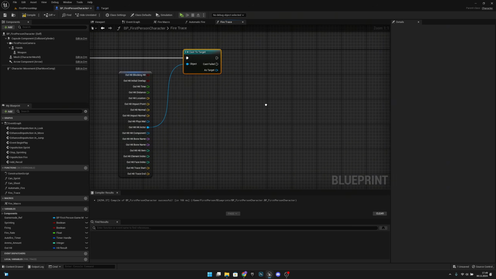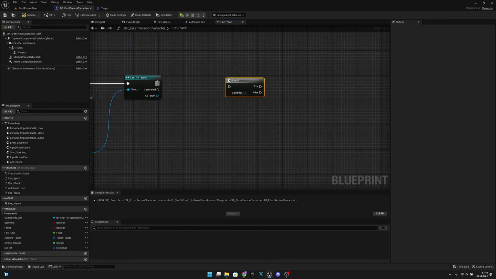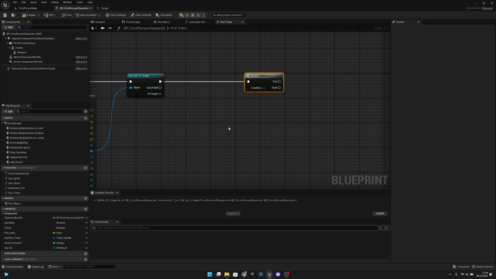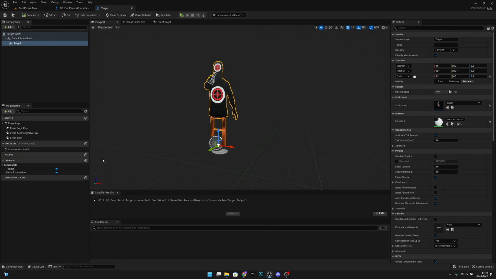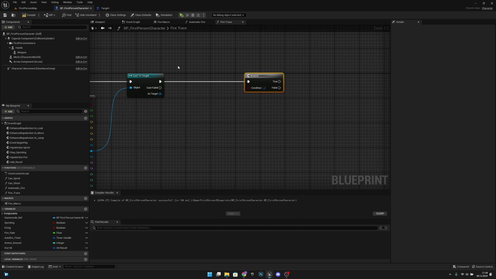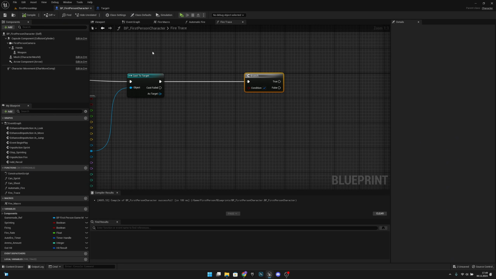Okay, so now we want to add a branch here. So left click from this top pin. So cast is successful, something like that. Now we want to check one thing before that. Here on the target, let's add a variable and let's call it down. So when we have shot this, we will set this to true. Okay, now let's go back. Let's actually compile, and we have to compile this also. Okay, sorry, PP first person character.